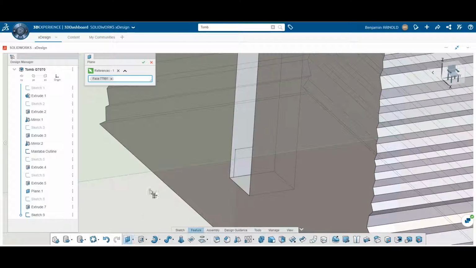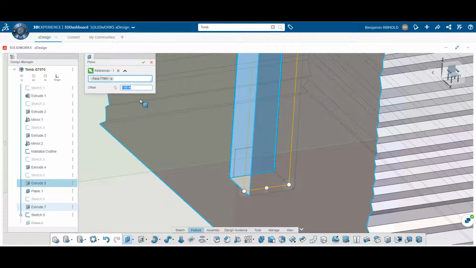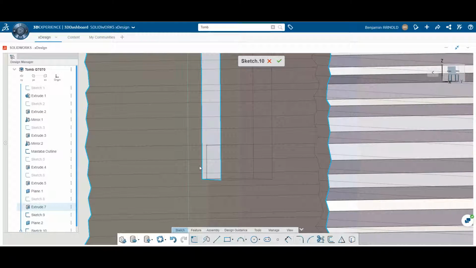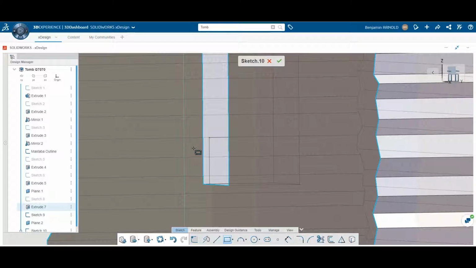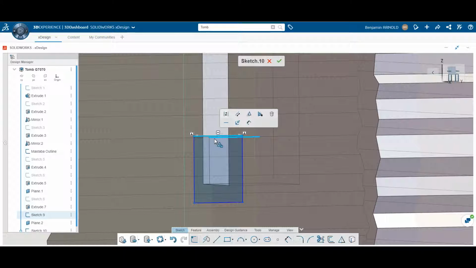To create the second profile, we will first create a plane 1.65 meters south to sketch on. Since the ceiling of the passage is principally horizontal, we will constrain the top edges to be collinear. Select the top edge of each profile while holding down Control and click Collinear.